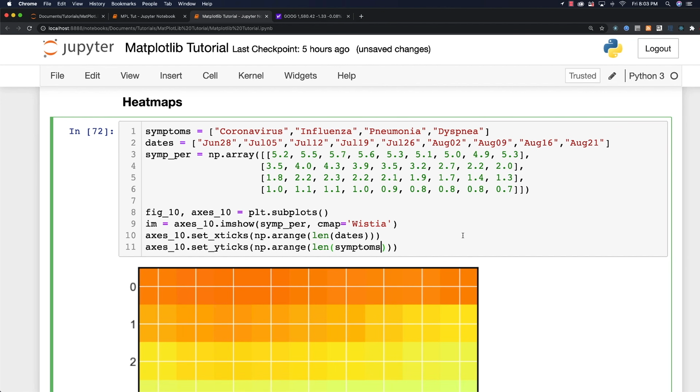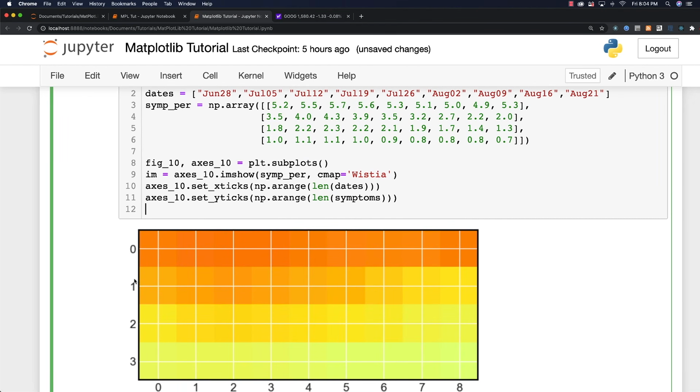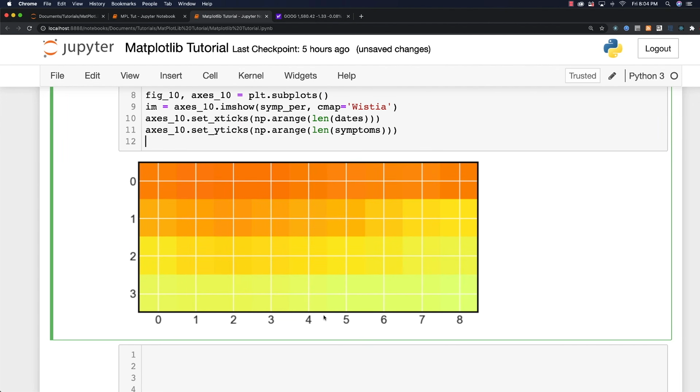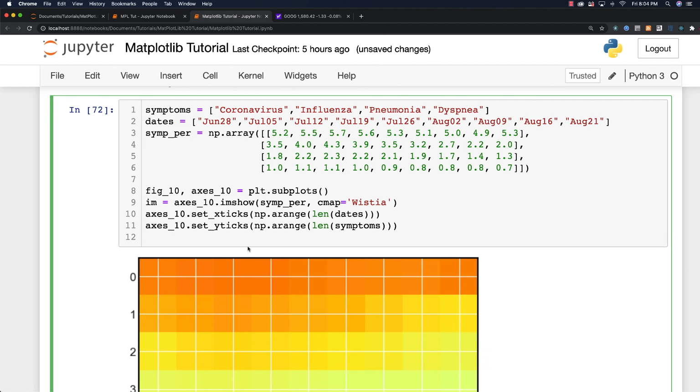All right, and what else do we want to do? I am going to add labels to each of these. So we're going to have symptoms, this array, and then we're going to have dates across the bottom and symptoms on the left side instead of having 0, 1, 2, and 3. We're going to have dates down here, and we're going to have the different symptoms on the left side of the screen. So let's go and do that.